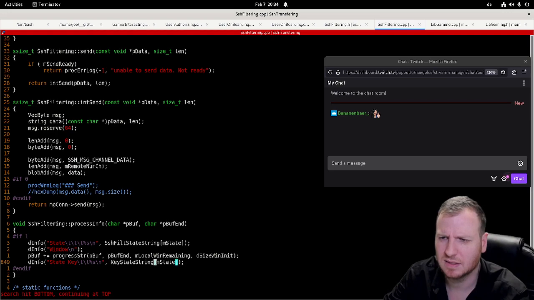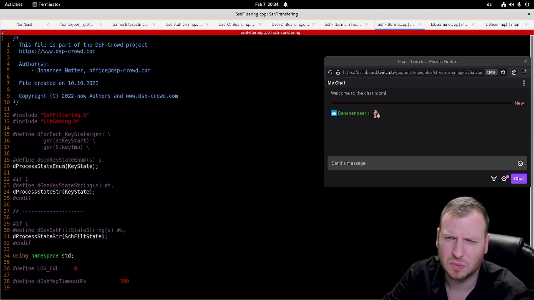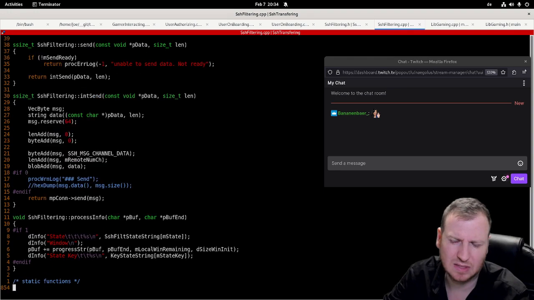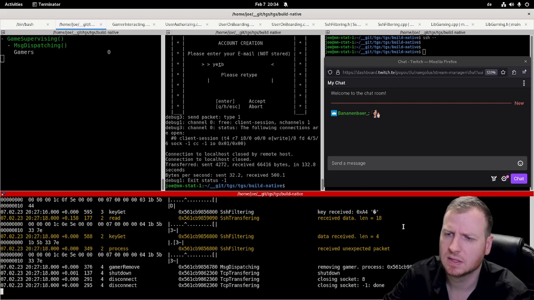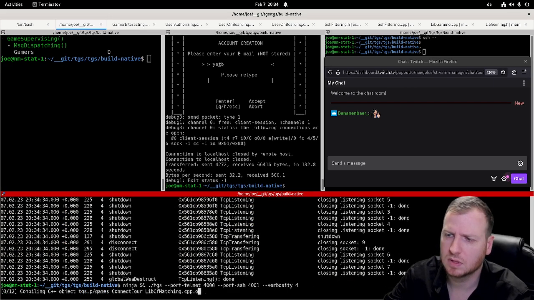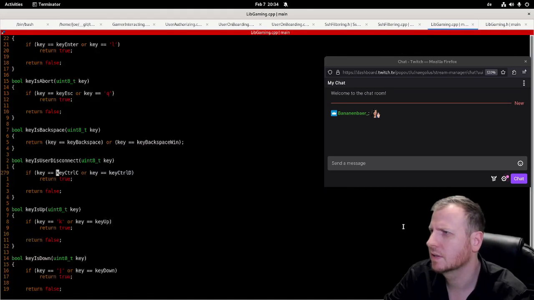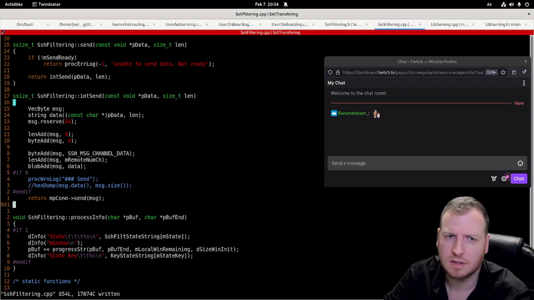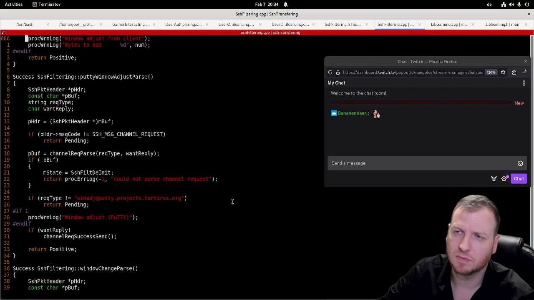Key state. Oh no. State key. Fine. Yes, I think this is fine, hopefully. Can I compile this thing? Come on. No return statement. The server is adjusting the data window size now. That's very cool.